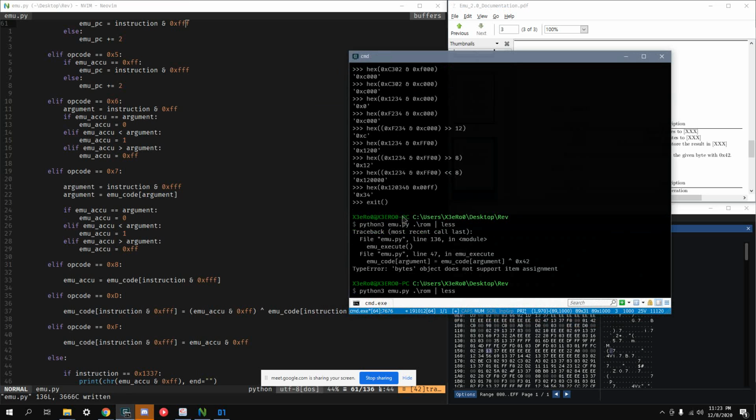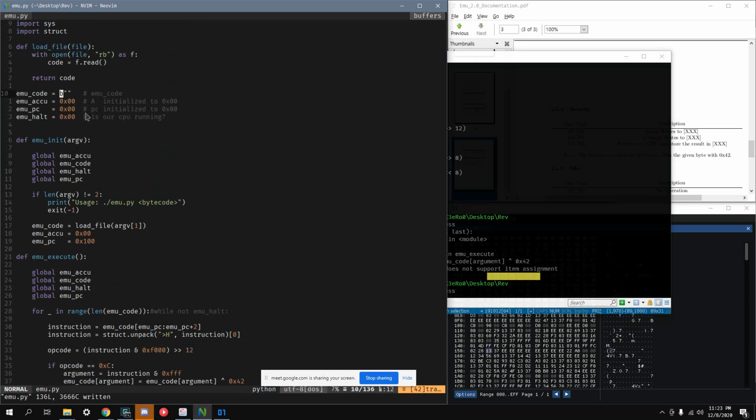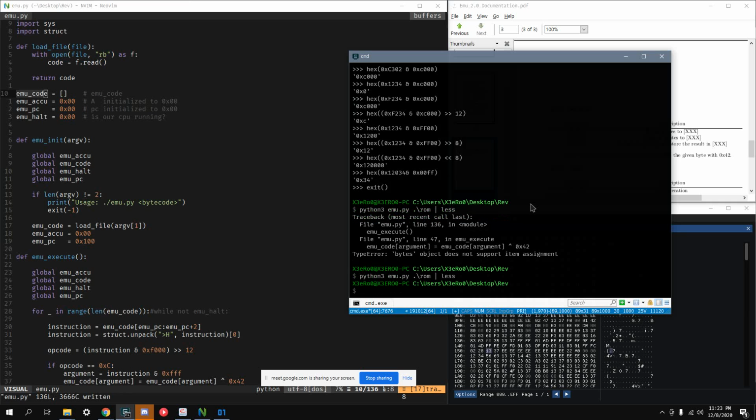Okay, we got an error. It says that bytes does not support item assignment. Why? Oh, because we have this and we wanted this. But this code is not Python 3.